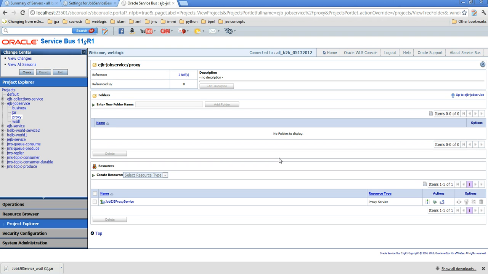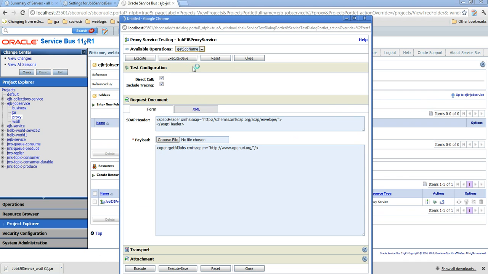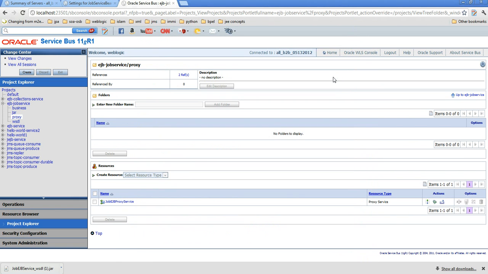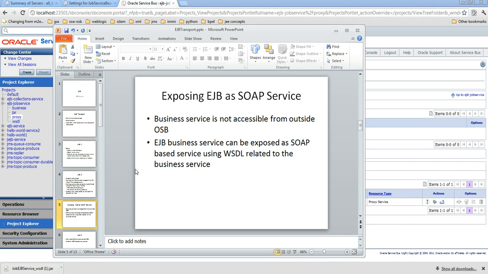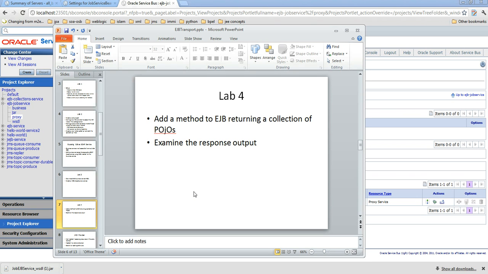Okay. So all right, we were here. So we already executed this one, right? Okay, so now the EJB is exposed as a SOAP-based service, and it's available for anyone to access. Okay, that's done. And as part of this lab, we downloaded that visual and exposed that, right? Moving on.